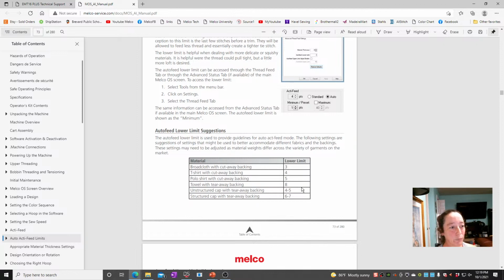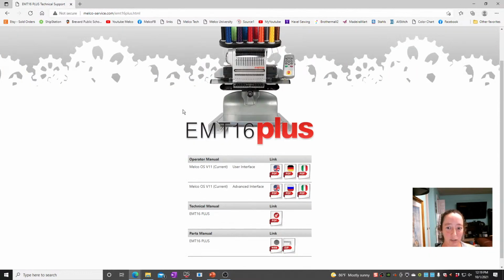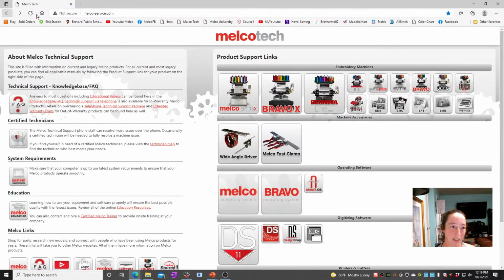We do have a link over there on using ActiFeed, but I just wanted to make sure you saw how to get to your manuals for the different machines.